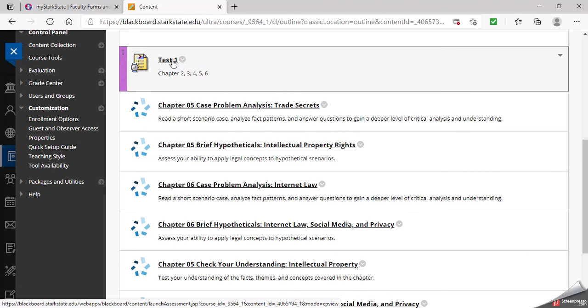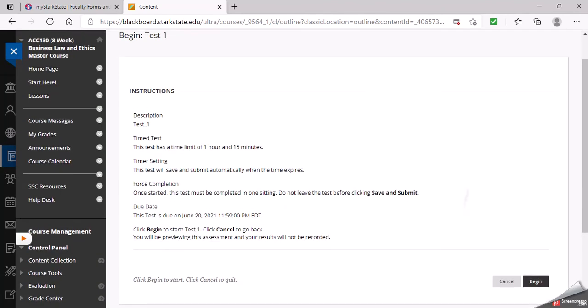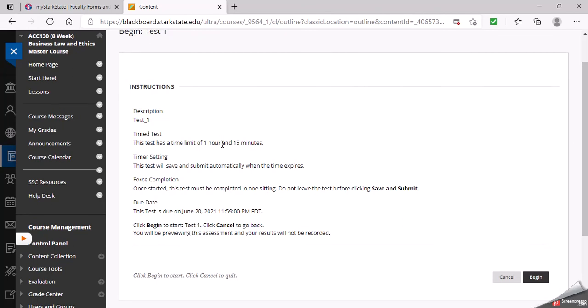So you're going to open that test up. It's going to give you instructions and it's going to tell you how long you have. So you have an hour and 15 minutes to complete it. If that time expires, it's going to automatically submit your test. You have to do it in one sitting, so you can't start it and come back. And then it gives you the due date. So I'll cancel out of that though.